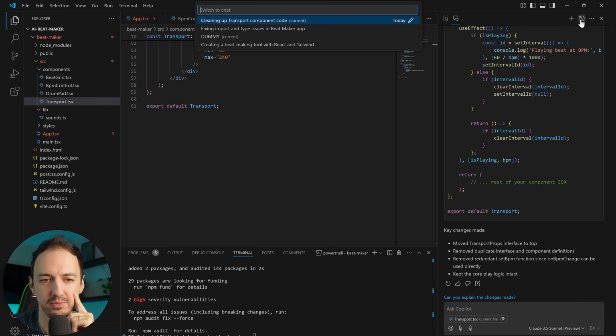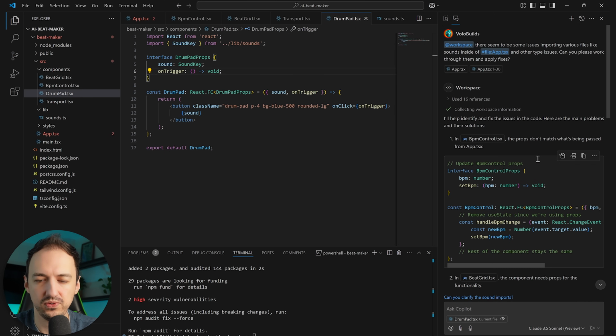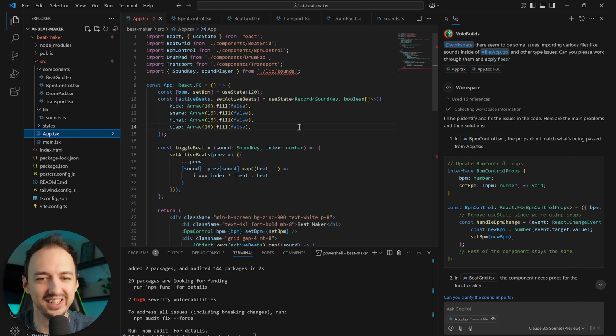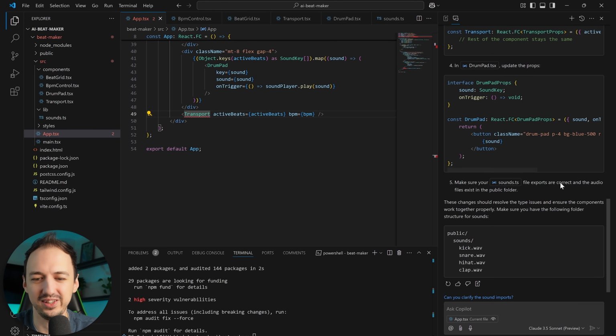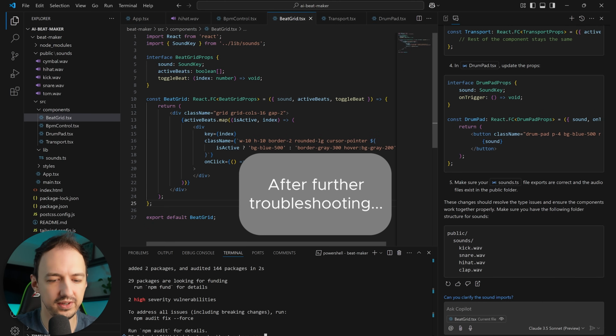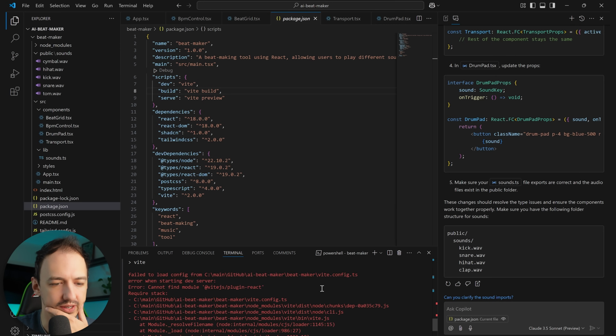Let's go back to the previous conversation. So funny enough, it made all of these changes and I tagged app TSX and it's still not fixed here. Like this is where I actually wanted the fix. All right, let's see if we can run this thing. All right, I cannot find module vite.js.